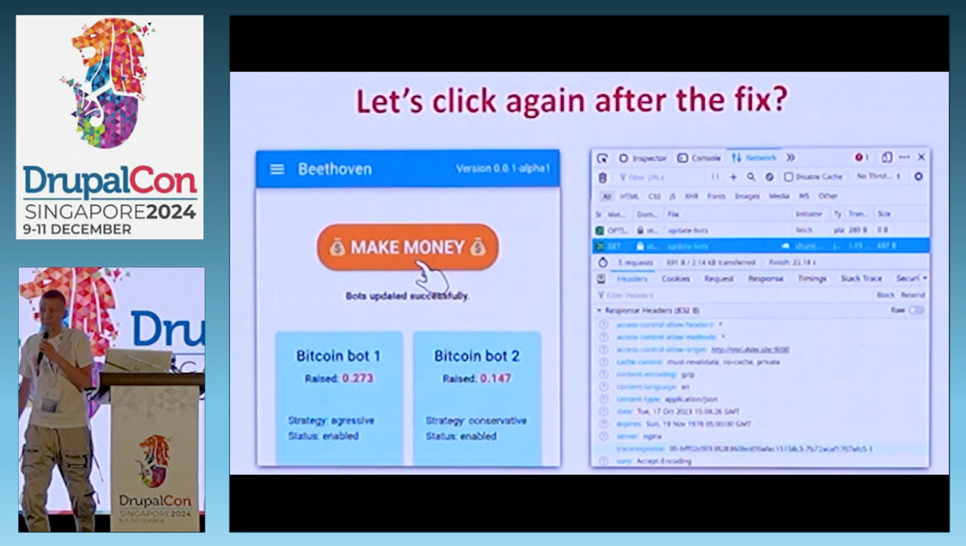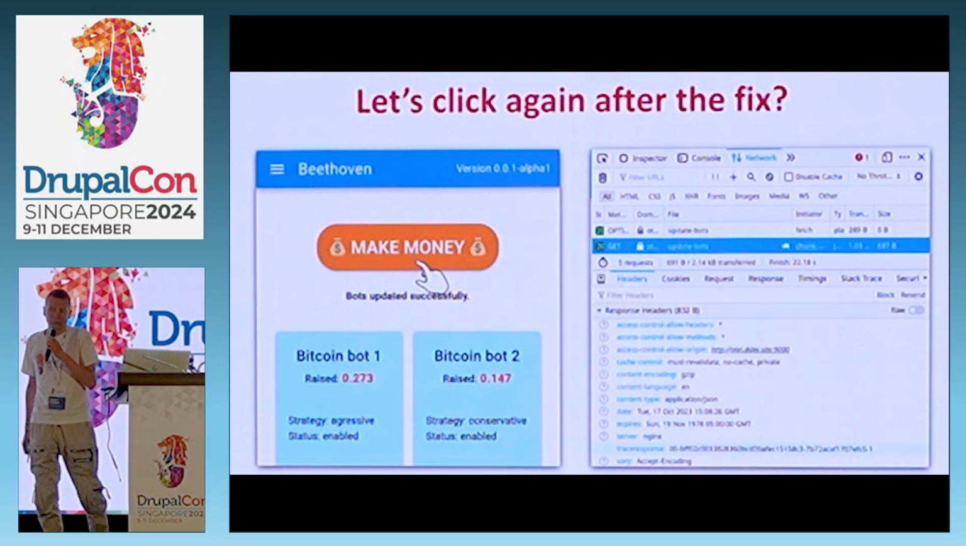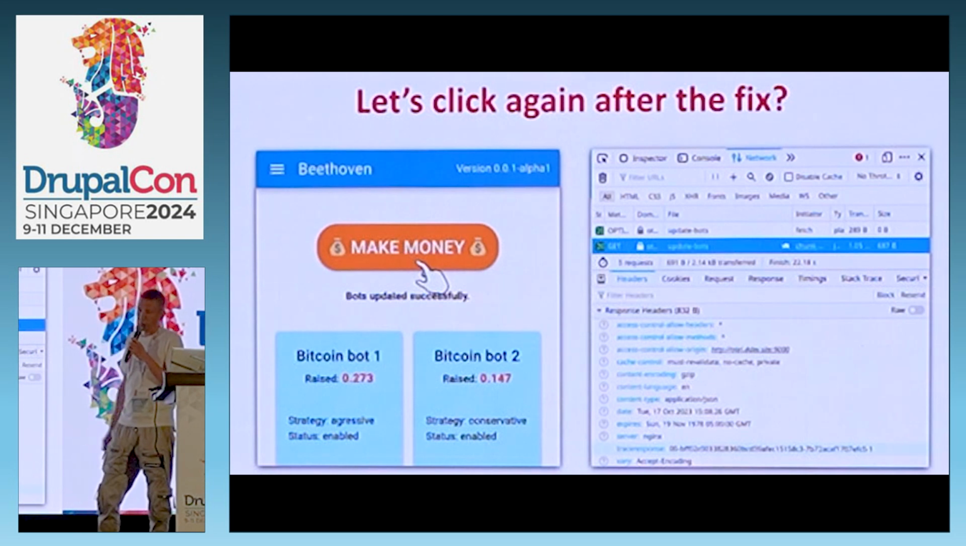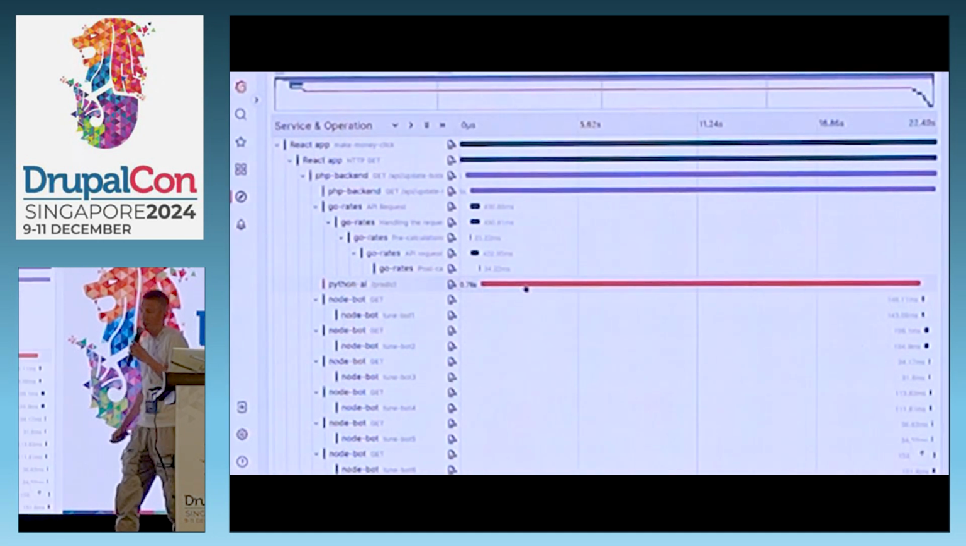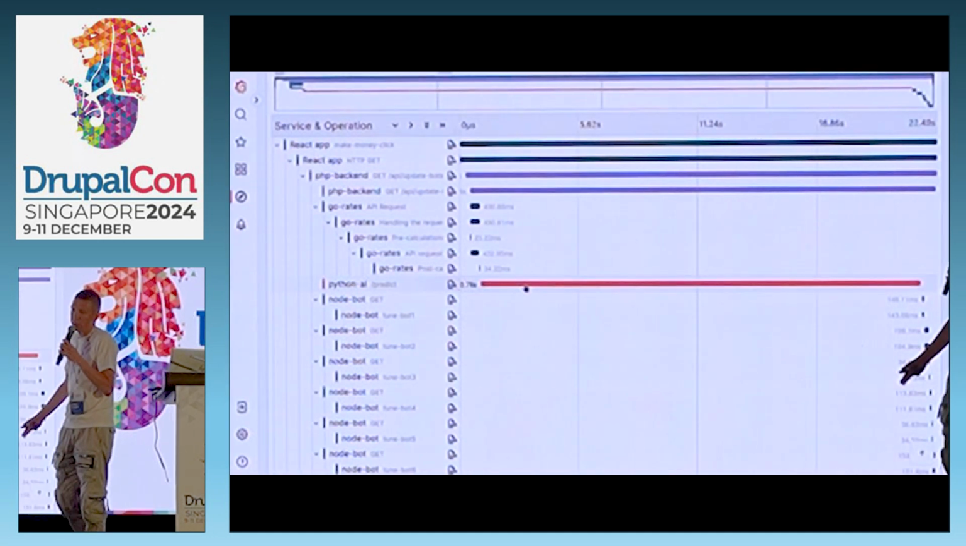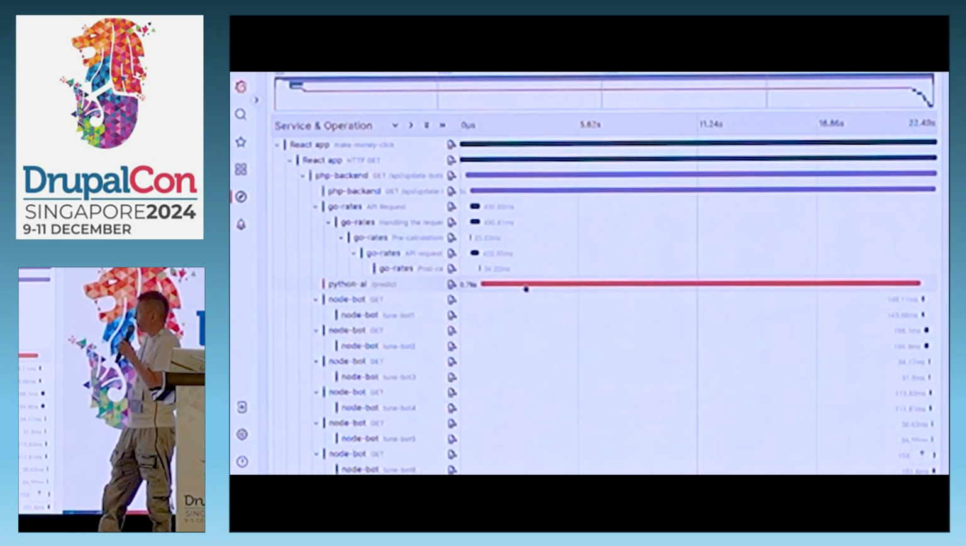Actually, we can get the trace ID of any request without any specific knowledge. So we can open the DevTools and find the trace response header. And in the trace response, we can find this trace ID. And using this trace ID, we can quickly find the request that went without error, but still we are not happy with it. And looking at this picture, we can see that the Python AI microservice took 20 seconds.